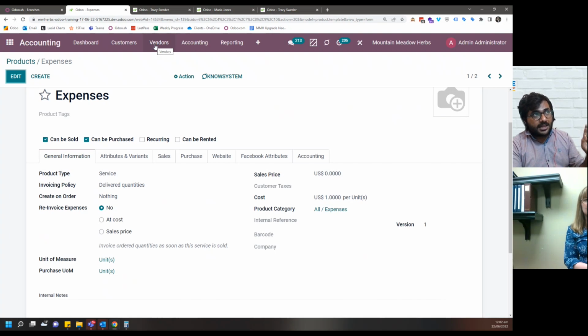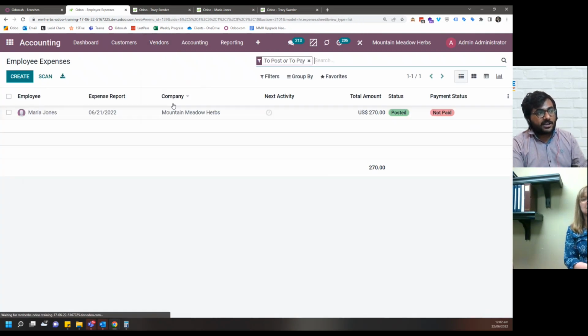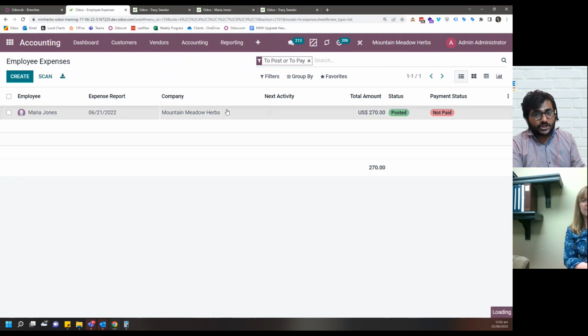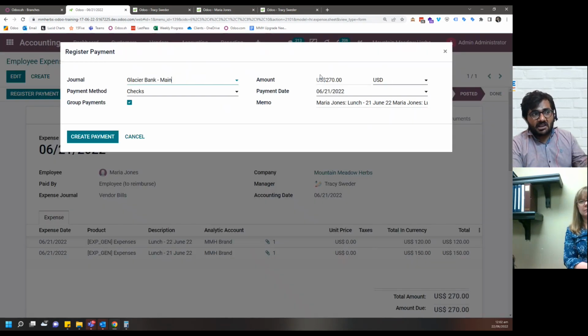Now, since employee expenses also connect to the payable cycle at some point where you need to pay back to them, you have the employee expenses menu right here, and you'll only be able to see directly, based on the preset filter, the ones that you need to post or the ones you need to pay. This one from Maria initially is still in the to pay process. Register payment, and wherever you paid it from goes from there.